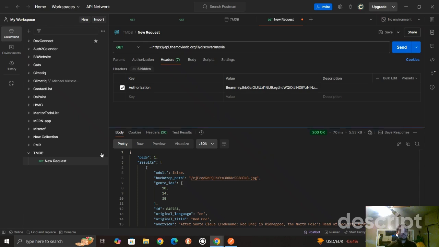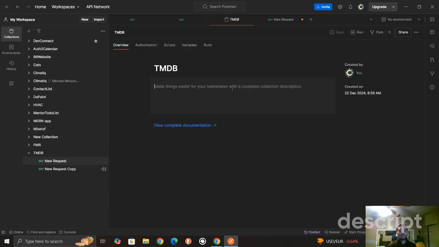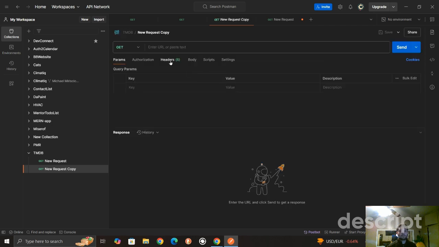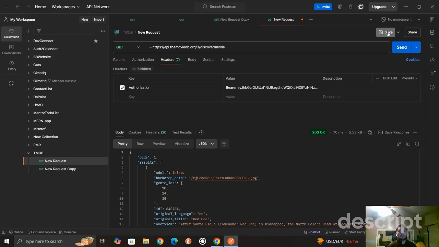Great. From here, let's quickly optimize our Postman. We're going to duplicate this request. Alright. We're going to grab our bearer token. So we have our header here. Let's duplicate. Oh, you have to save it before you duplicate. There you go.